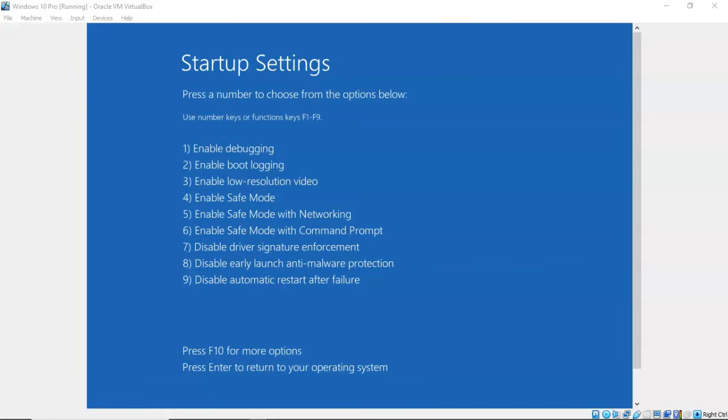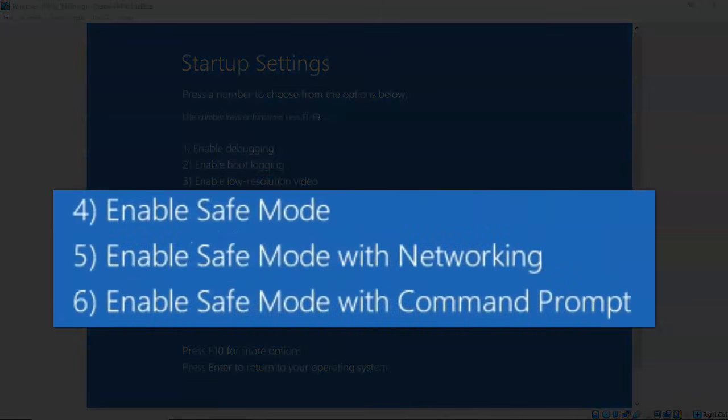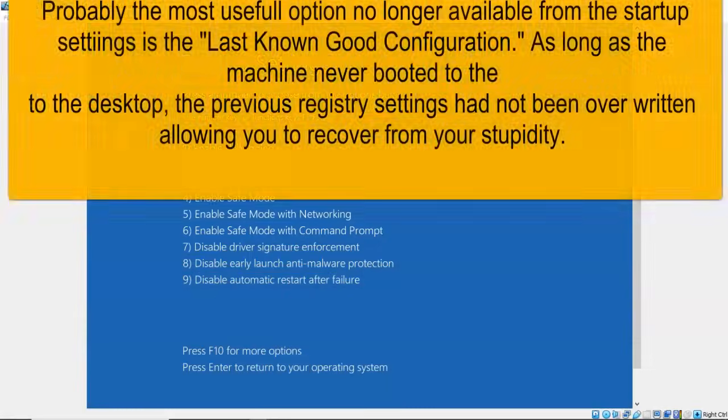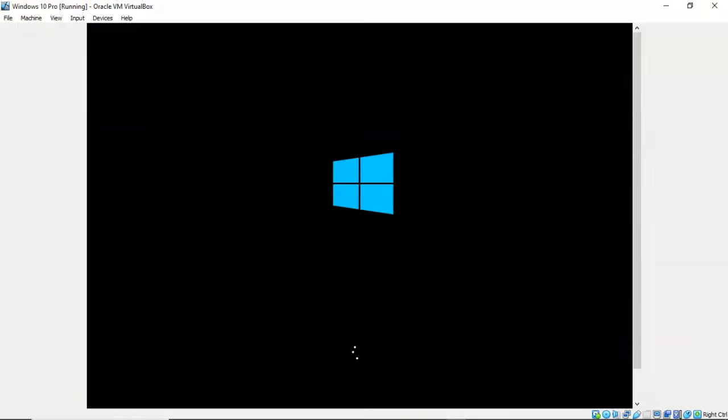And once the machine brings up the startup settings, the default location for safe mode is number 4. Now you can choose Enable Safe Mode with Networking, that's option number 5. And if you would like to have just a command prompt in safe mode, that would be option number 6. Now to restart your machine normally, from this window, all you have to do is just press enter. We'll go ahead and press enter to come back to the desktop, and I'll show you the third method for restarting your machine into safe mode.